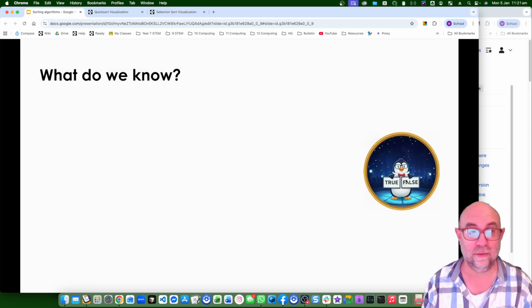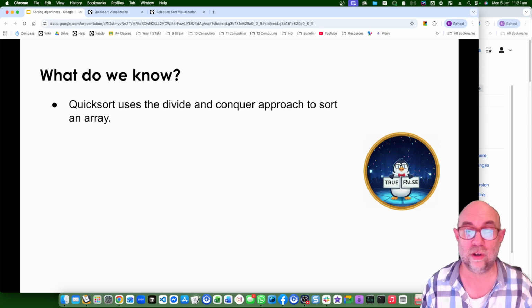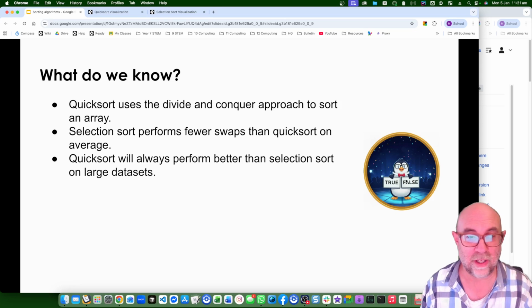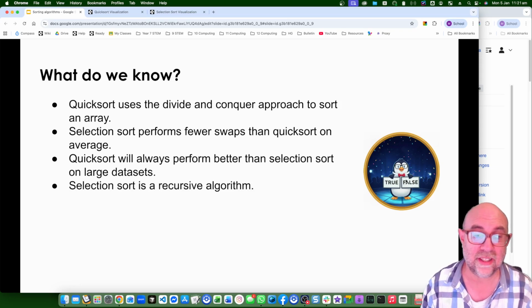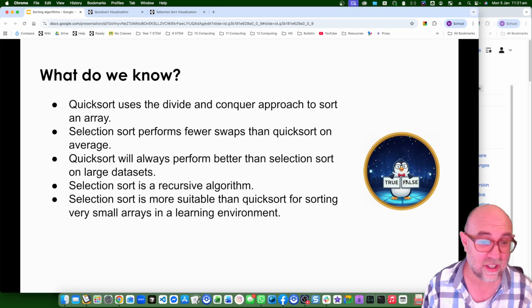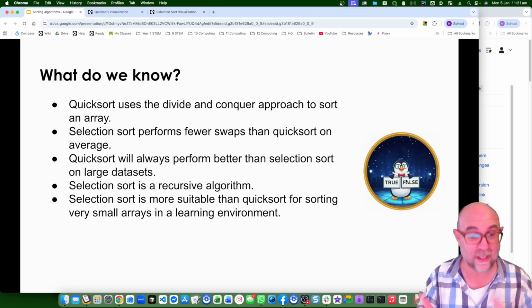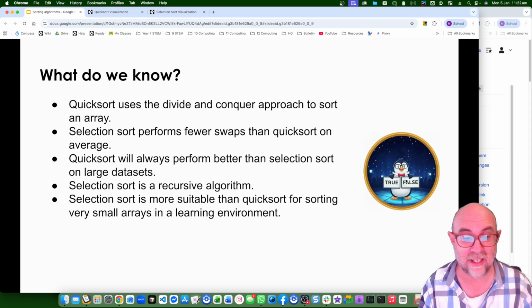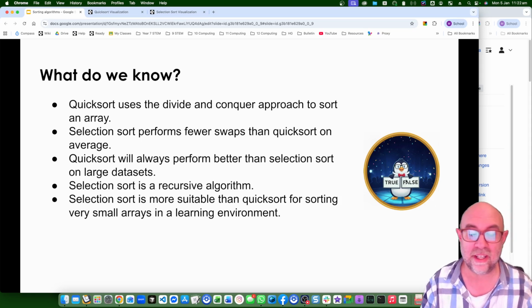So let's test what we know. Quicksort uses the divide and conquer approach to sort an array. Well, that's true. Selection sort performs fewer swaps than a quicksort on average. Now, I actually know this. This is true. Quicksort will always perform better than selection sort on large datasets. That's also true. Selection sort is a recursive algorithm. Well, no, it isn't. It's repeated, but it's not recursive. And selection sort is more suitable than quicksort for sorting very small arrays in a learning environment. It's the learning environment that's the key there.